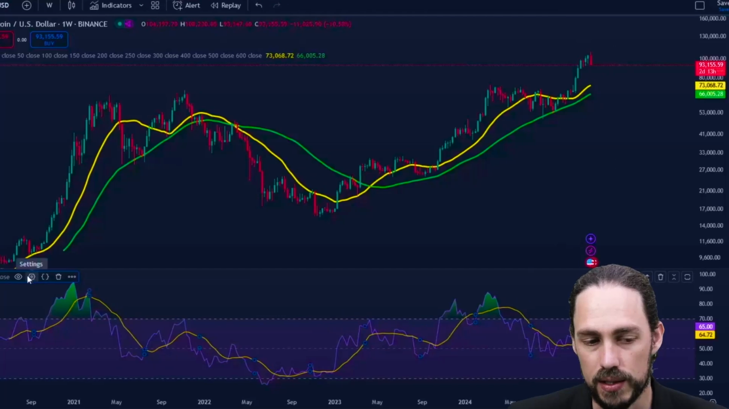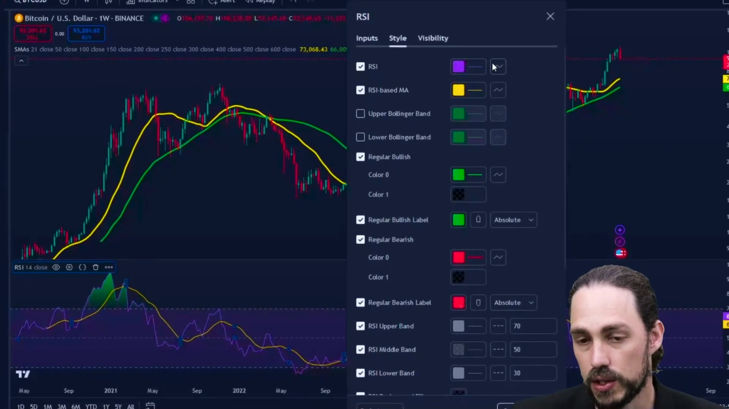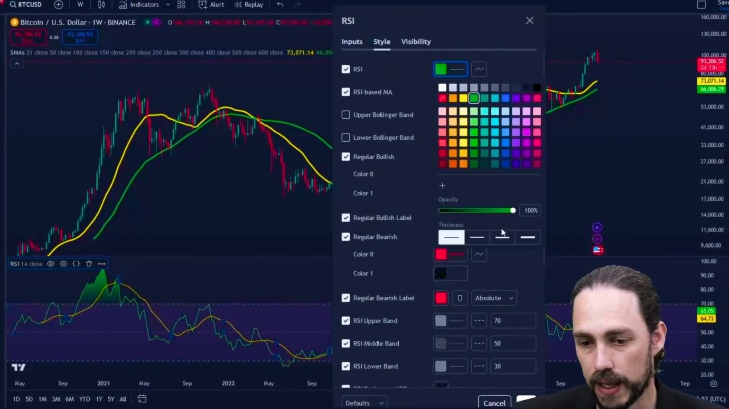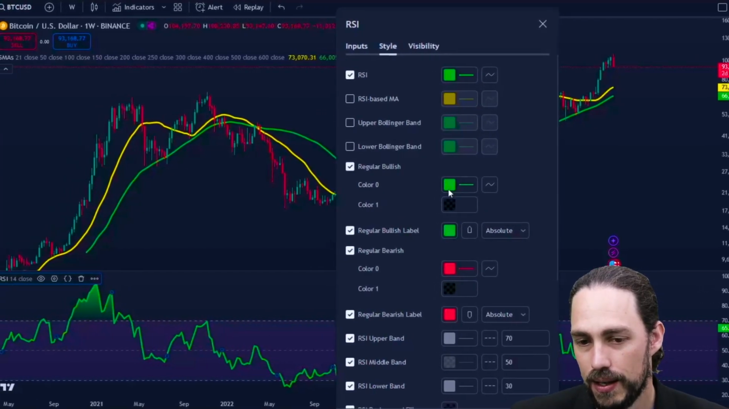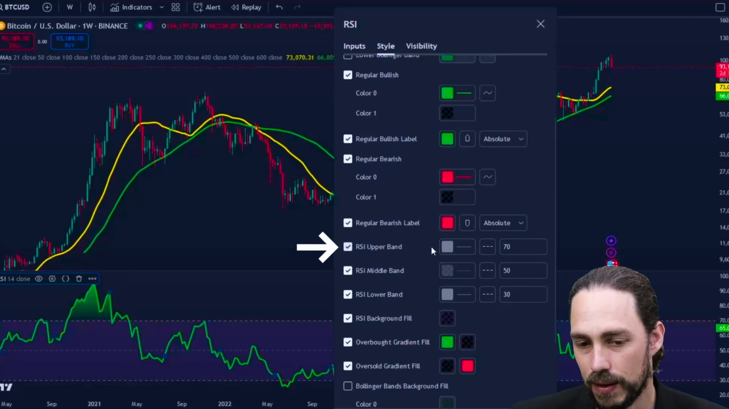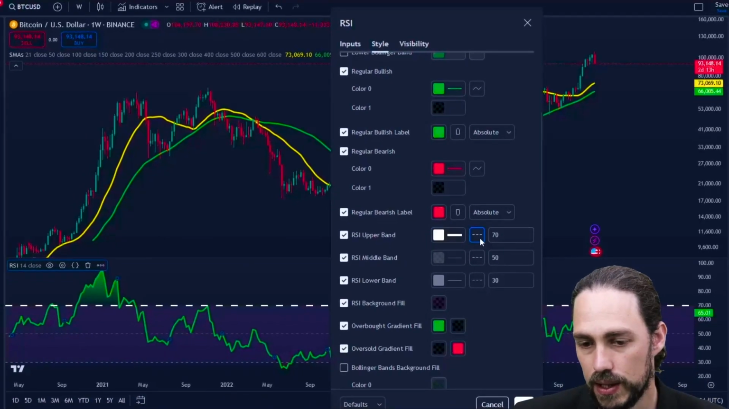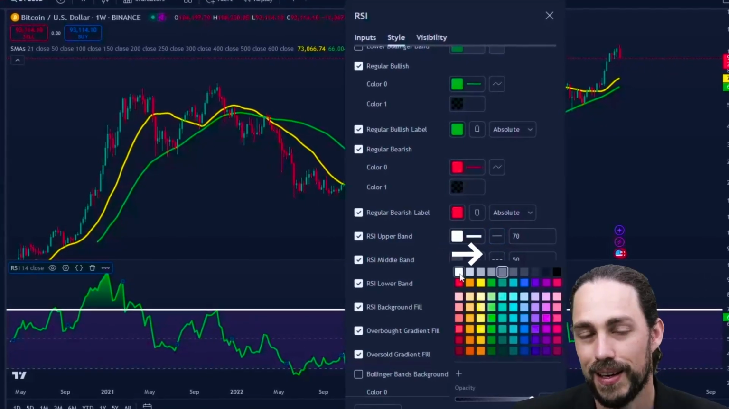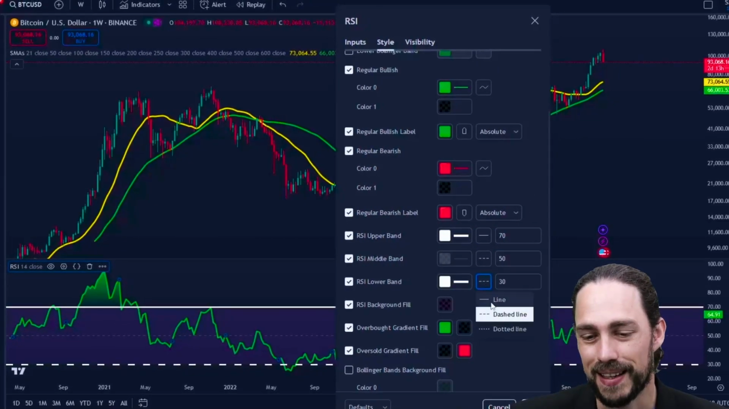So if you want to change the settings to look like mine, just go to settings, then style. You're going to change the RSI line to green and make it a little bit thicker. You're going to remove the RSI-based moving average line, and you're going to increase the upper band on the RSI. You're going to make that white and increase the size. Leave it at 70, and make that a straight line. And then on the lower band, you can make that white, make it thicker, and make that a line as well.